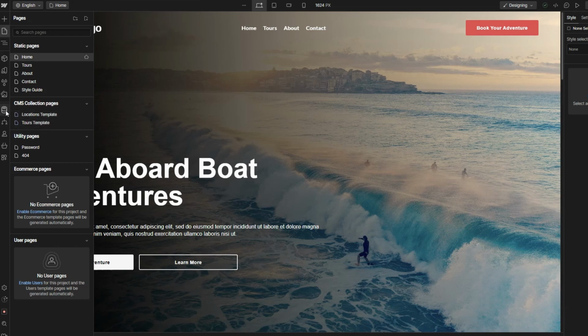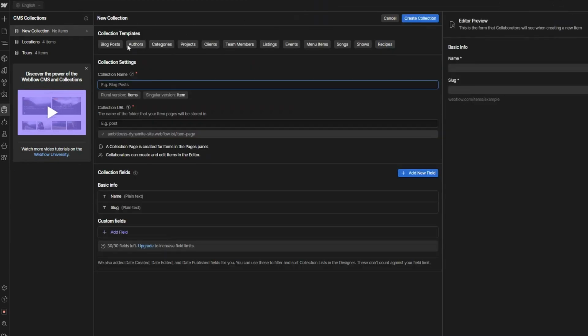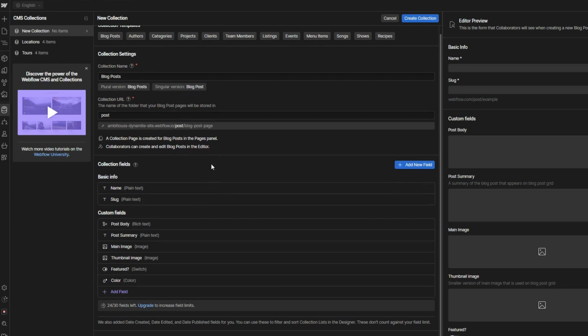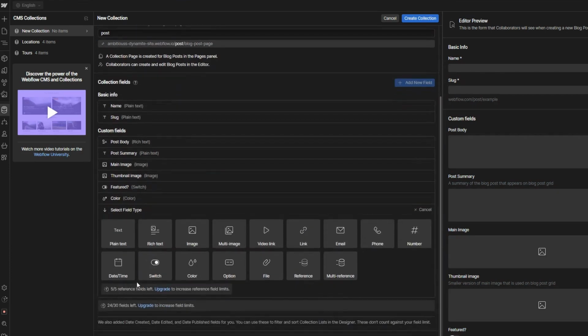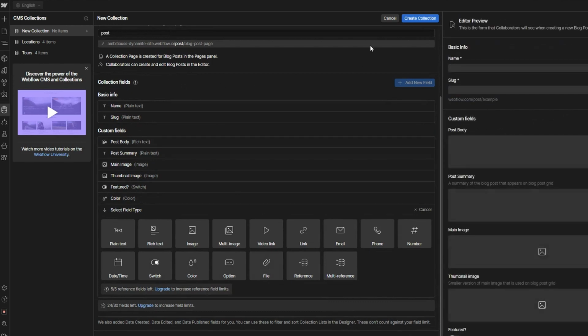And to do that, we just click on this little icon here, CMS, and you'll see to add a new collection, we just click on the icon here, create a new collection, and you'll see there is a bunch of buttons across the top. All we want to do to create the blog post template is just click on this one, and you'll see that it instantly generates some basic info and a bunch of custom fields like the post body, post summary, main image, thumbnail, featured, and color. So you can modify or change any of these. You can also add new fields if you want, video or whatever it is, add a file, links, etc. So that is all pretty straightforward. So I'm going to press create on this collection because we are going to need that.